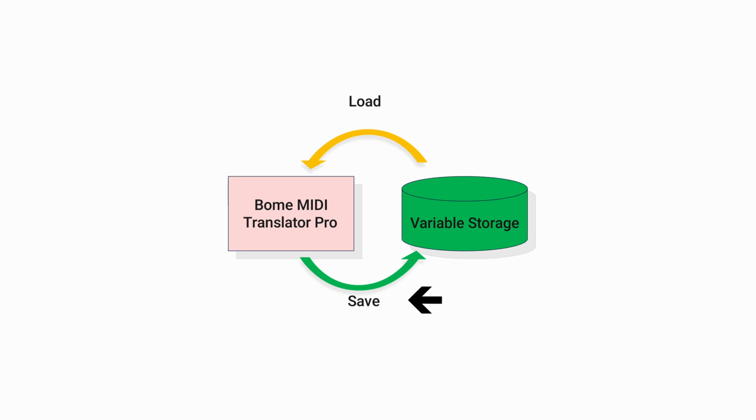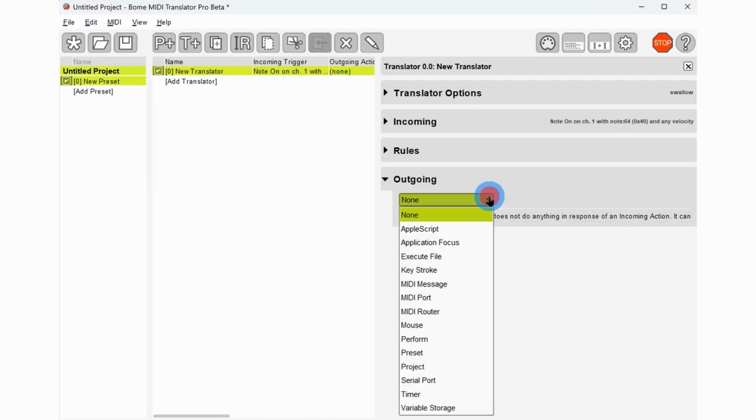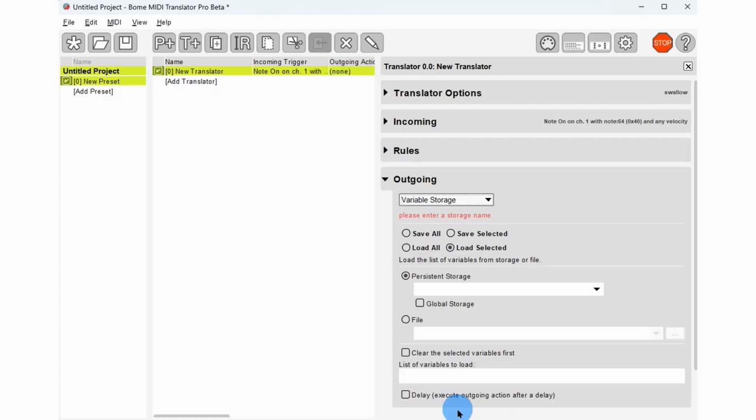Essentially, you can save global variables to an internal storage space or to a file and later recover them. That allows you to preserve the state of your project between sessions. You control this from within your project as outgoing actions so that you can automate saving and loading the variables in response to MIDI events, keystrokes, or project events. For example, you can save them before the project gets closed and then read them back when the project is loaded or restarted. Here you can see how you define variable storage as an outgoing action.